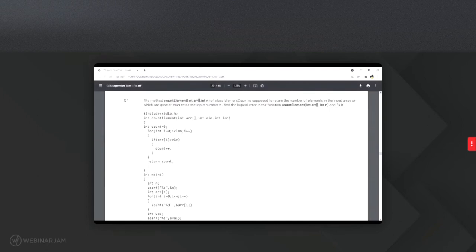So coming here, the method count element takes two parameters, one is ARR and the other is the integer n, of class element count. It is supposed to return the number of elements in the input array which are greater than twice the input number n. So they have given an input number, which is ELE. Here in the parameter we have ELE, and we need to check how many elements in the input array are greater than twice that particular element.